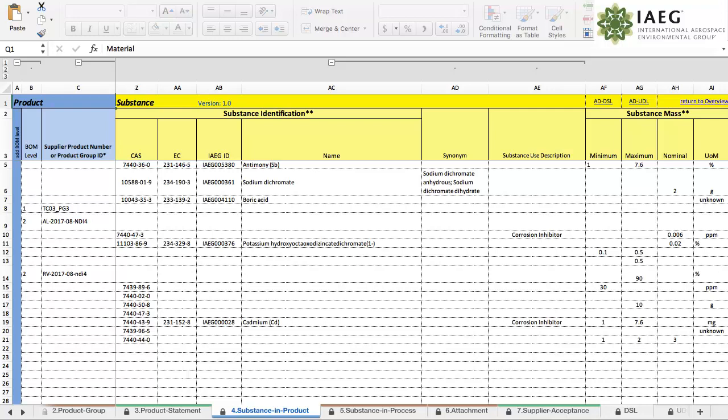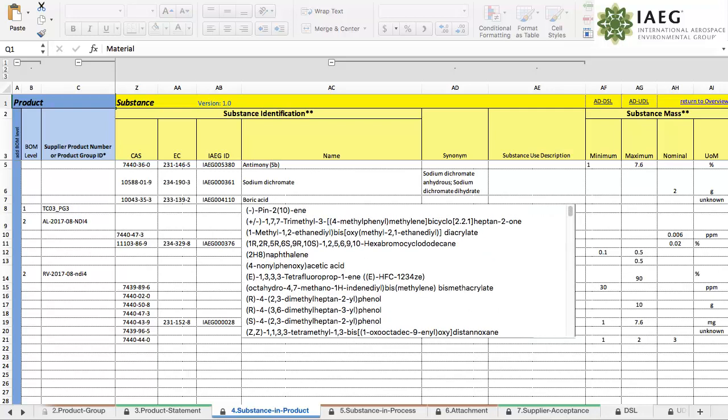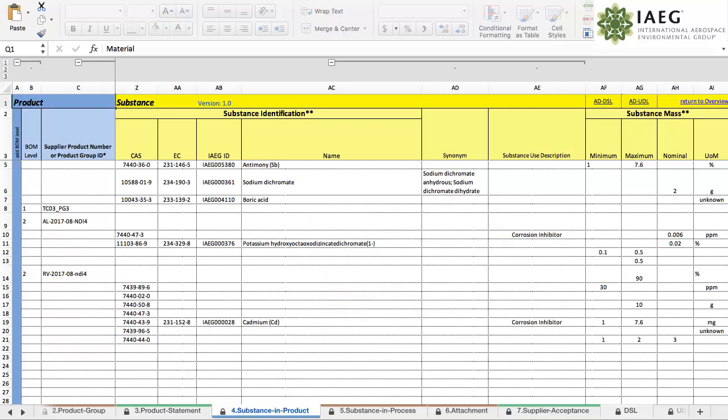name will not auto-populate. Option number 2, select the AD-DSL substance's name in column AC and select the name through the combo box in the drop-down field. Select the substance name and the CAS, EC, and IAEG will auto-populate. Note that some AD-DSL substances will not have a CAS ID. For example, aluminosilate refractory ceramic fibers. However, these substances do still have an IAEG number.